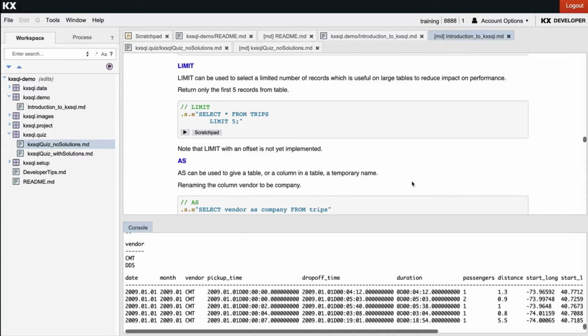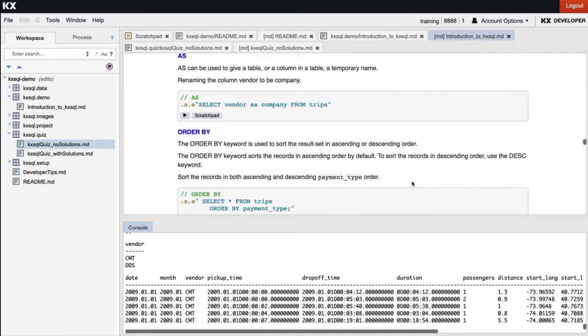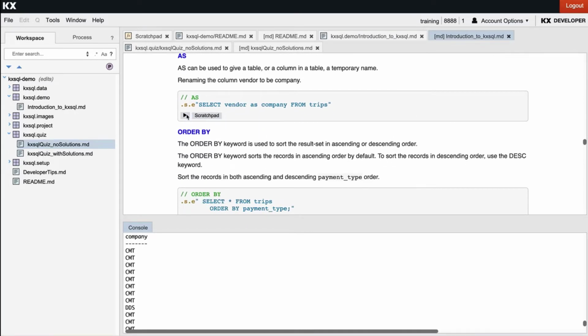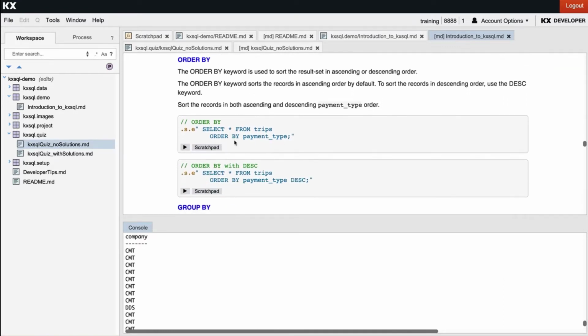Note that in regular SQL, you can also offset with limit. This is not yet implemented in KX SQL, but do keep an eye on the documentation for that feature in future. Next we have as, and we've seen this in action earlier. This allows us to rename a column, giving it a new temporary name.